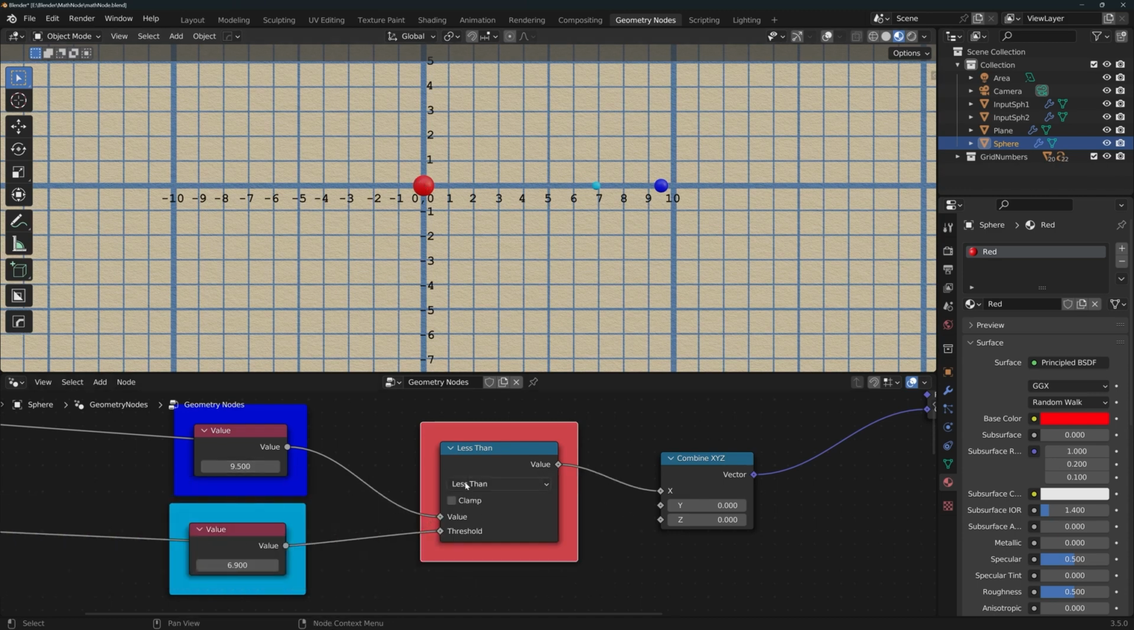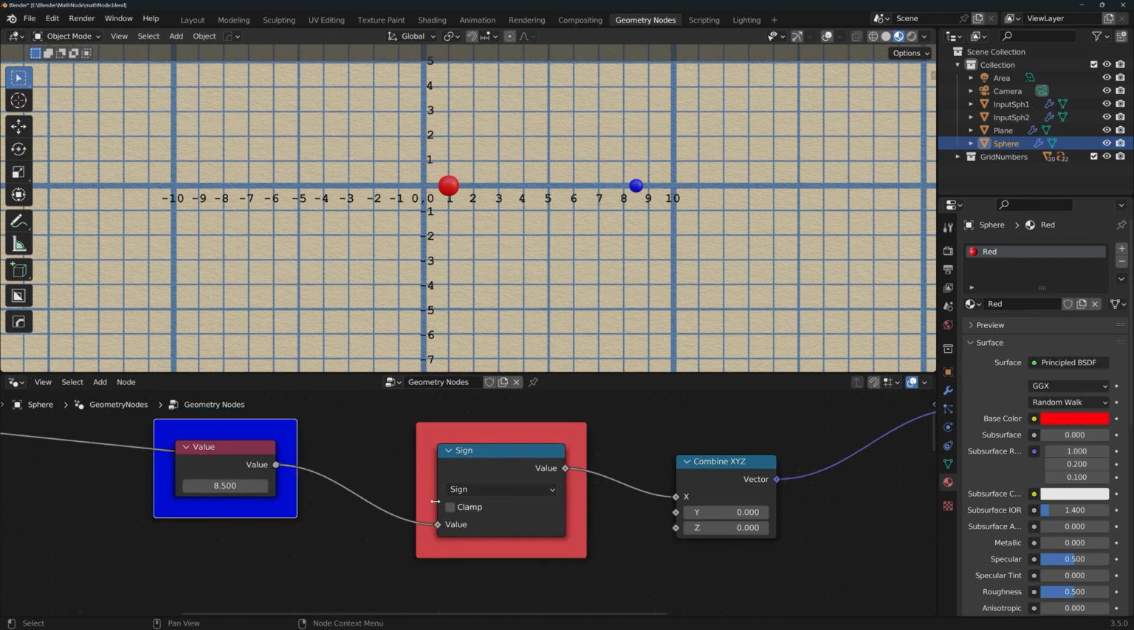Is the value less than the threshold? In this case, it's not, so it returns a 0. When the value becomes smaller, then it will return a 1, or true. Greater than is the opposite and will return 1 when the value is greater than the threshold. Sign returns minus 1 if the number is negative, and returns plus 1 if the number is positive.